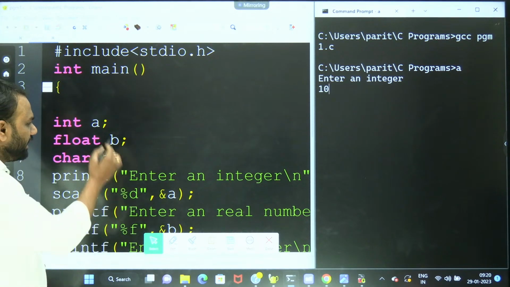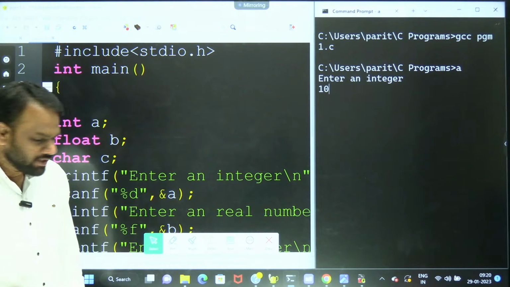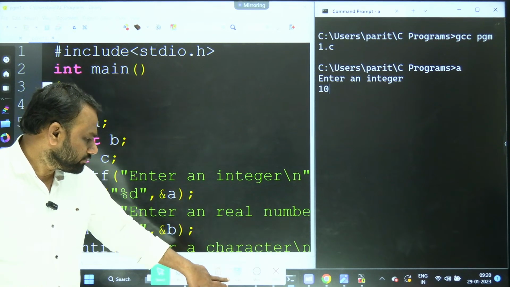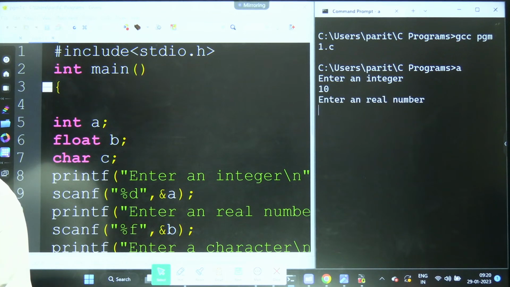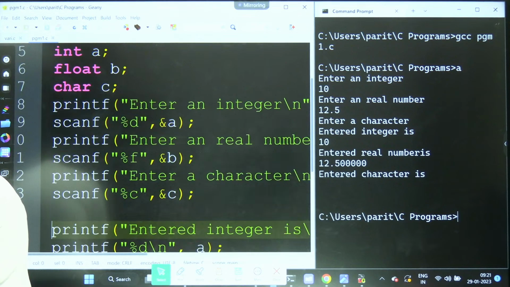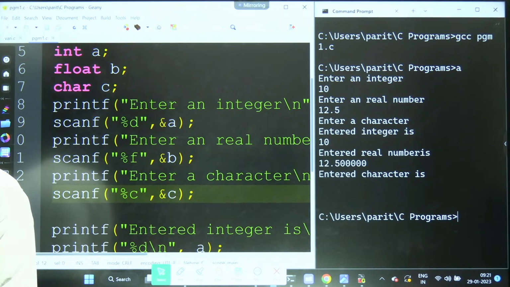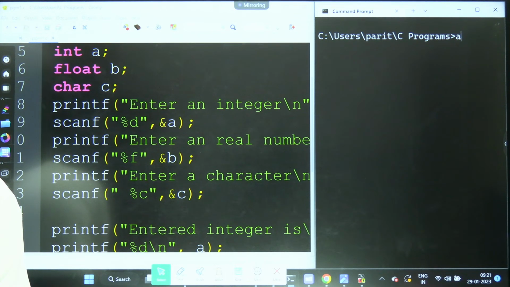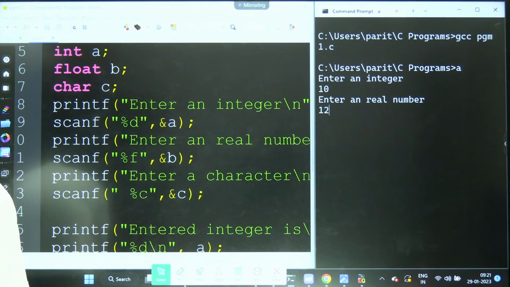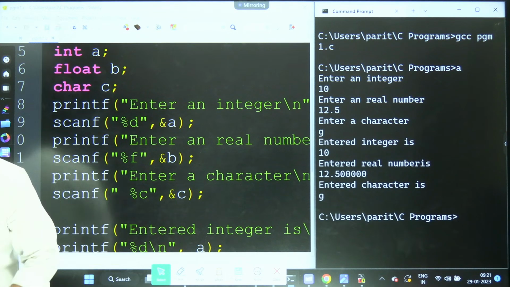So I have taken three variables: integer a, float b, character c. So I have executed the program. First, it is saying enter an integer. I will enter an integer called 10. Next, enter a real number. I will say 12.5. Next, enter a character. So the output that we are seeing here is 10, 12.5, G.